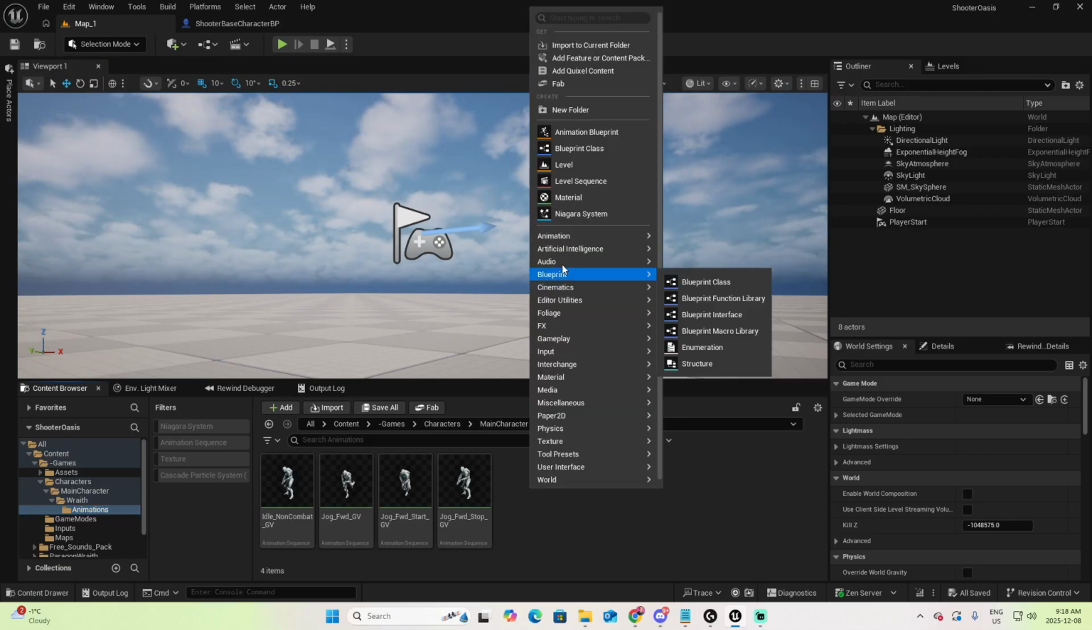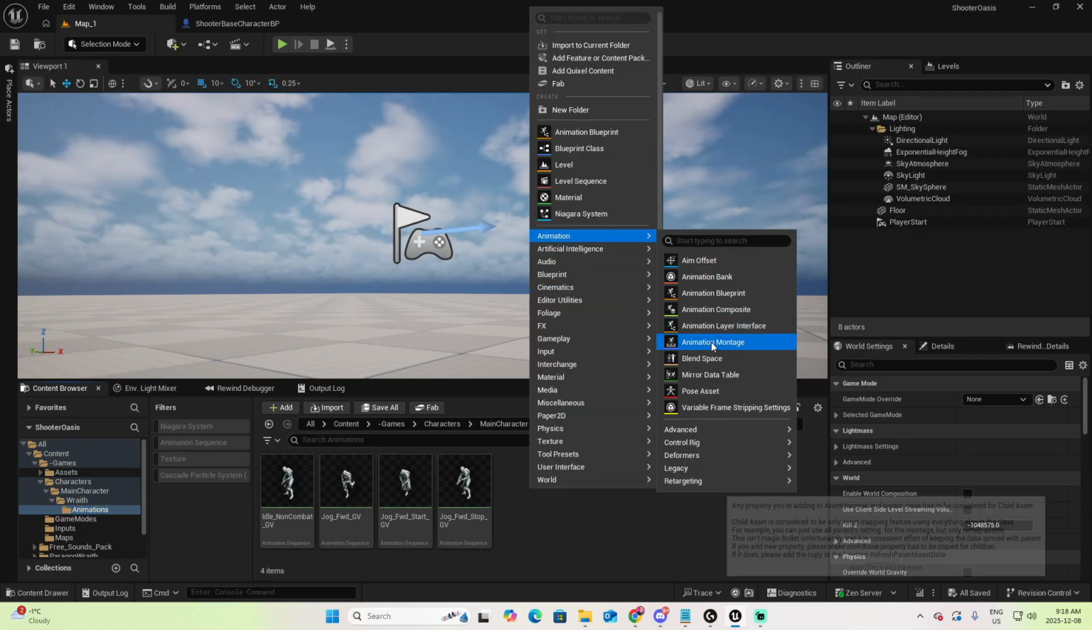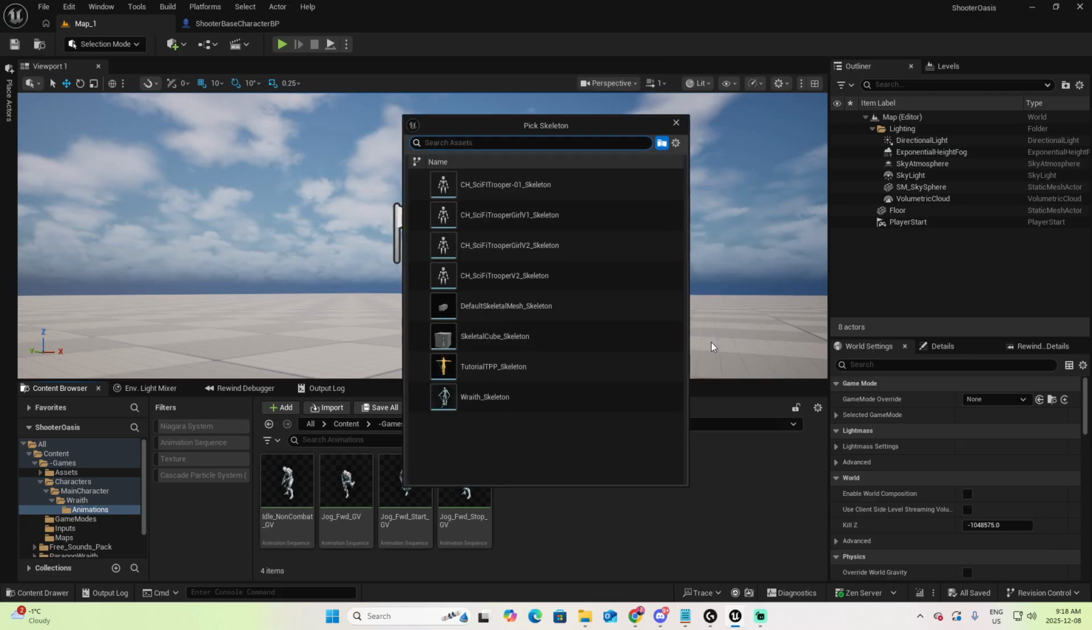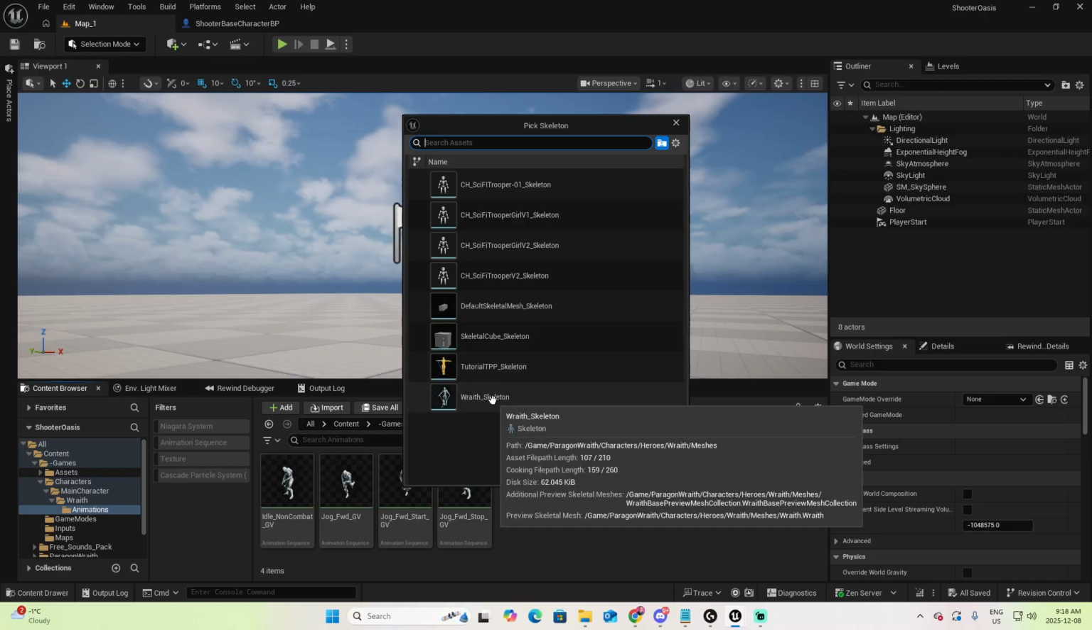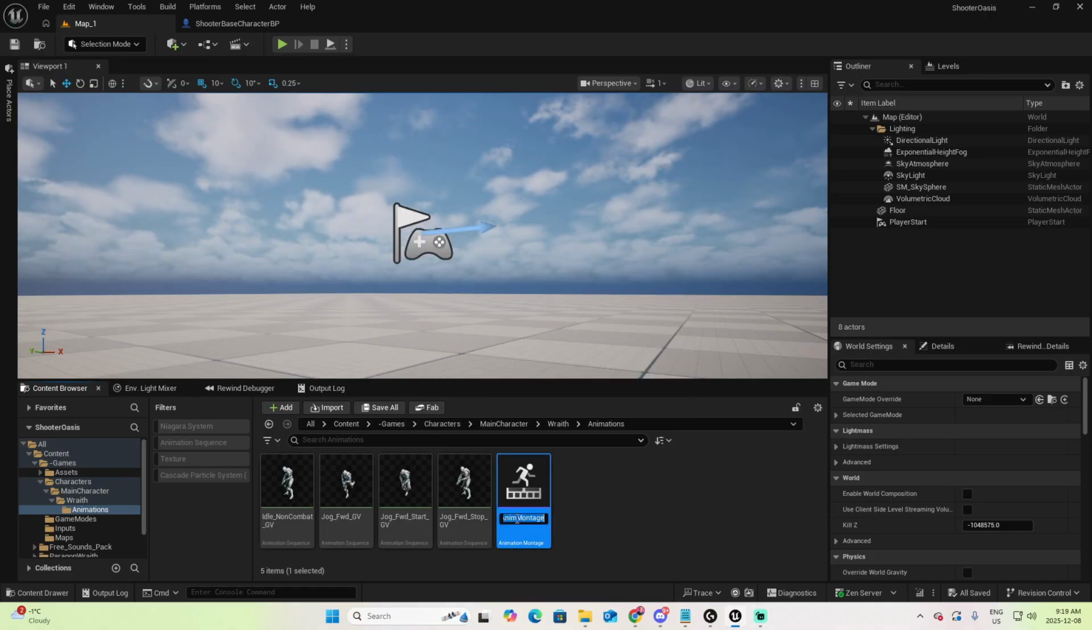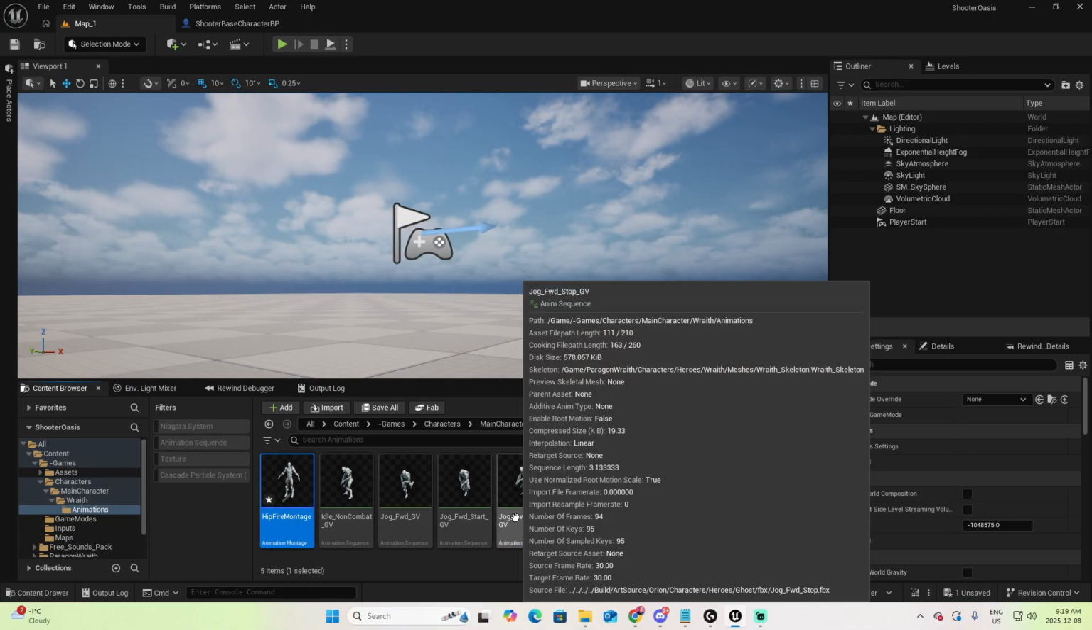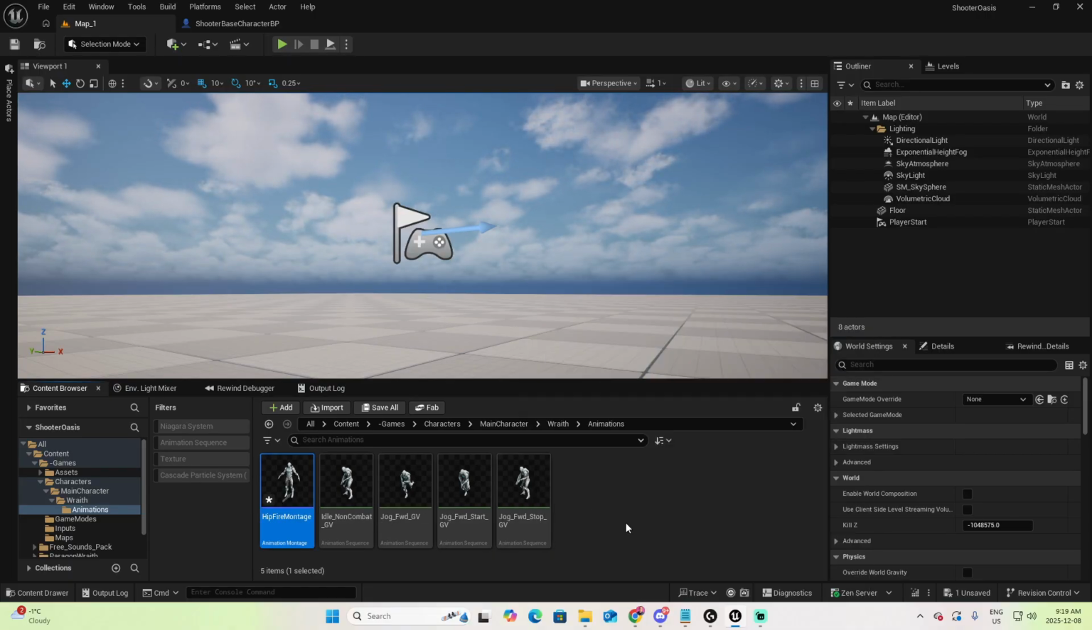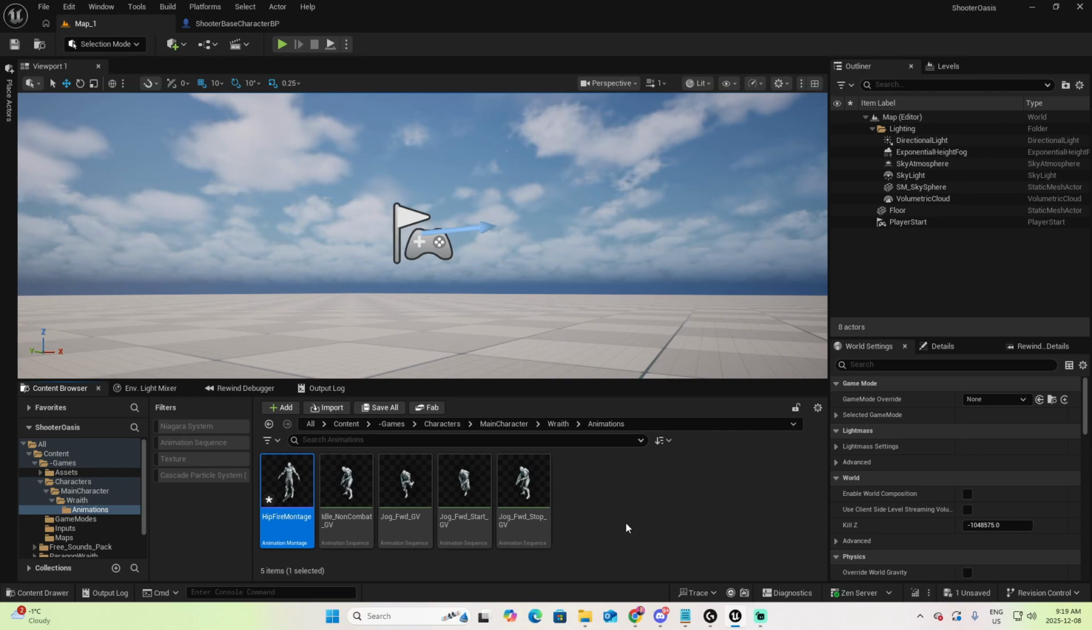Right-click, you can look for animation, and pick animation montage. You need to use the skeleton associated with your character. In my case, it's the Wraith skeleton. And let's name it Hip Fire Montage. Why Hip Fire Montage? Because I want to control the montage only from the hip up. I want the legs to continue doing what they're doing. You'll see that in a second.